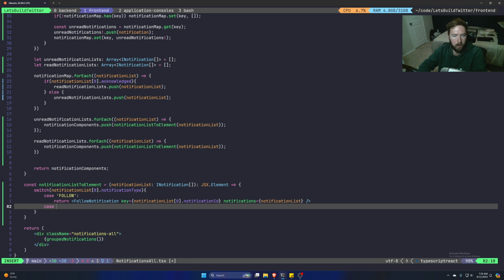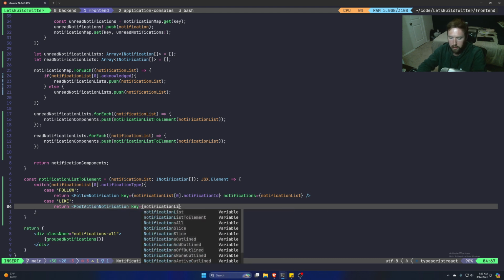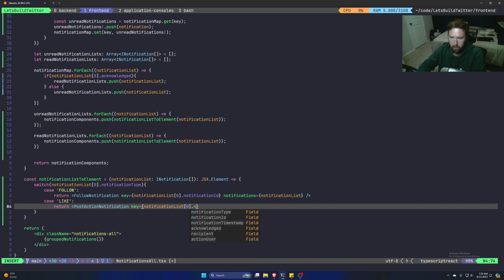Next, we have a case for like. Here we return a post action notification. Our key will be notification list 0 dot notification ID. Our notifications will be notification list. Our text will be "liked your post." And our icon will just be a fragment for now.